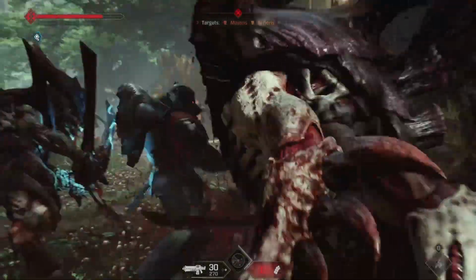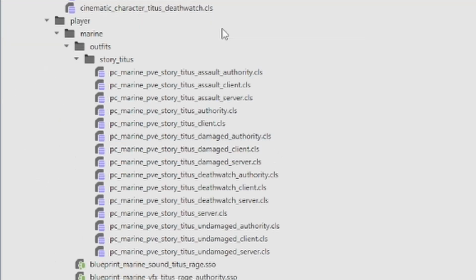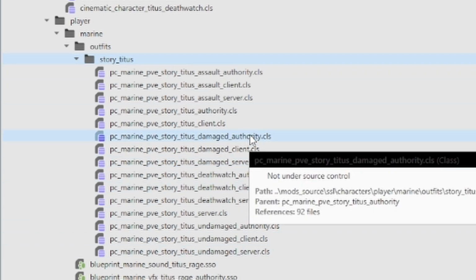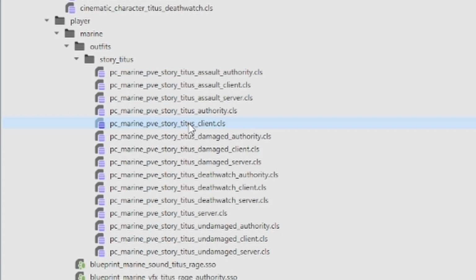To do that, we need to come over into our content browser, and we can type in the filter up here the word Titus. And there we go. There's all of the files for Titus in the story. Right now, what we need is PC Marine PvE Story Titus client.cls and authority.cls. For playable characters like this, if you want to do anything to the visuals of the character, you have to do it to both of these files, just for continuity's sake.